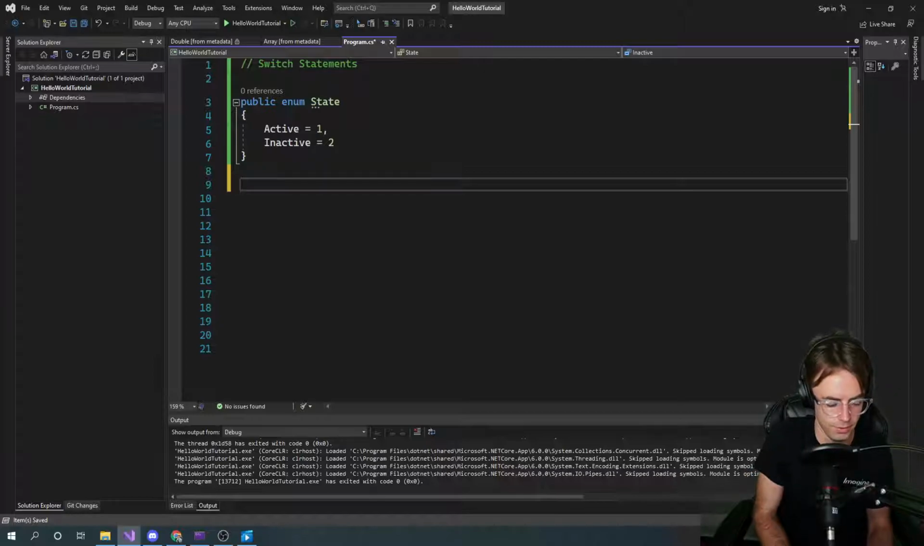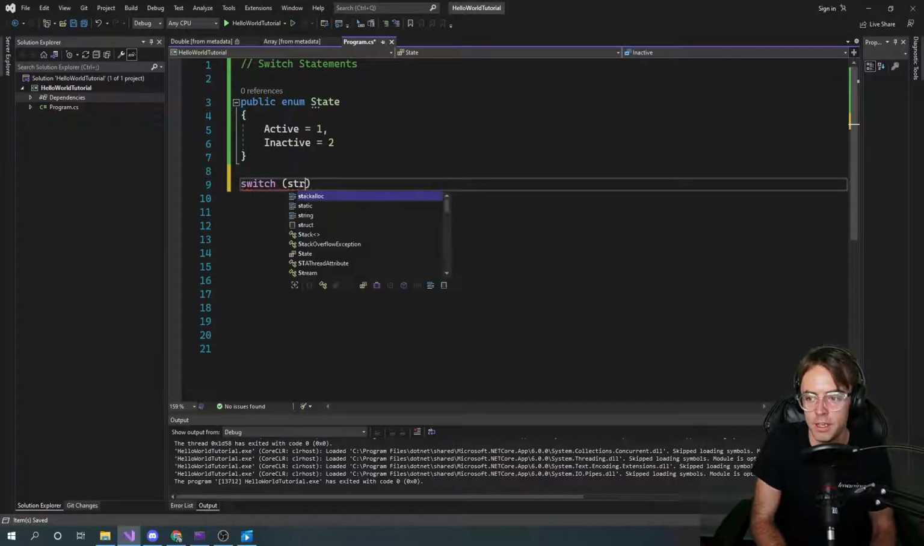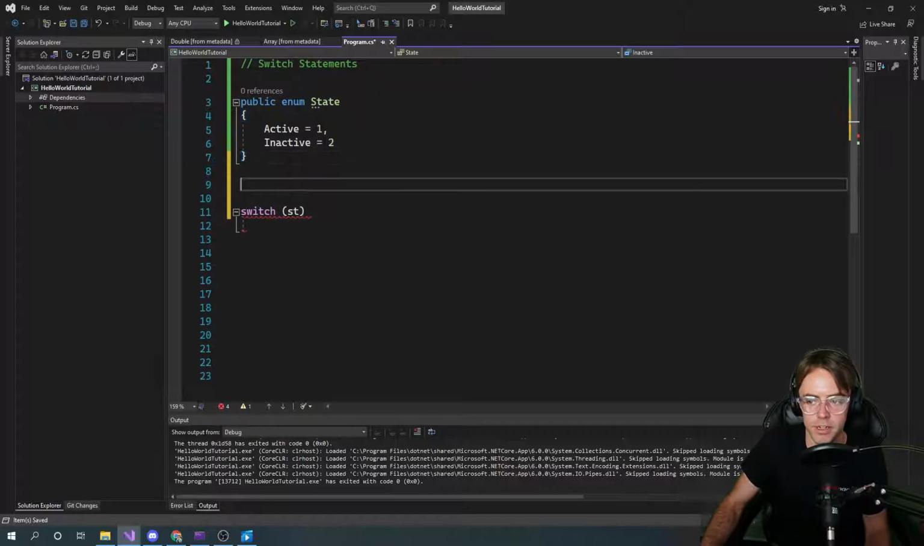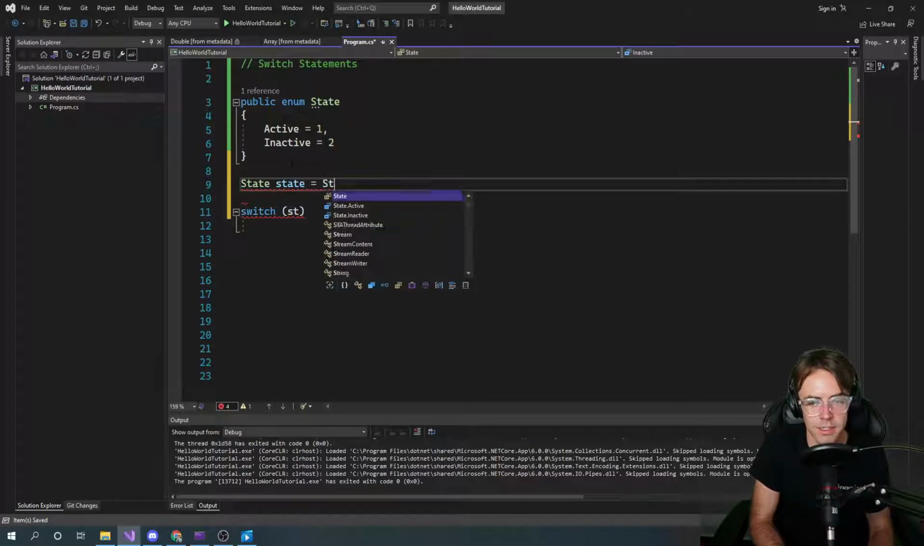Let's just do it for repetition. So switch, we're going to pass in. So we also have to declare our state. So we have our state, which is our enum. Then we're going to declare it state.active.